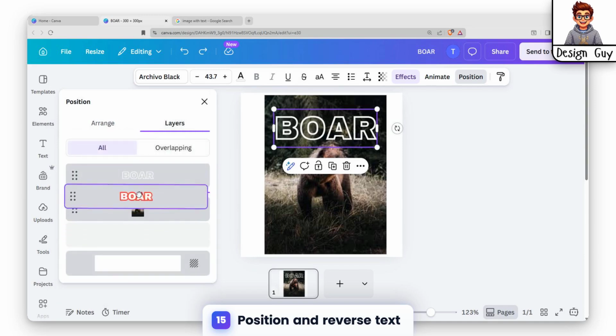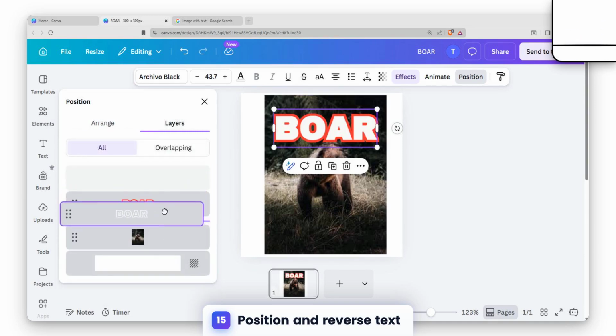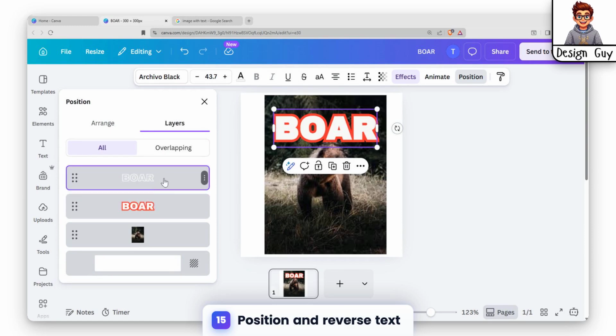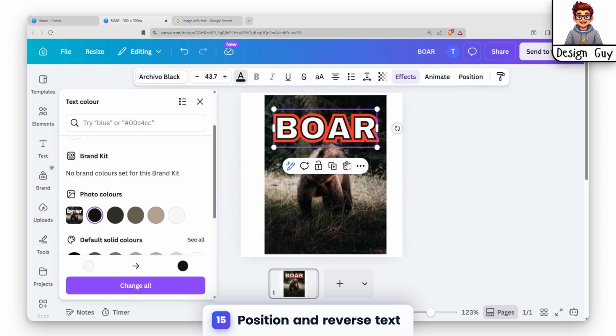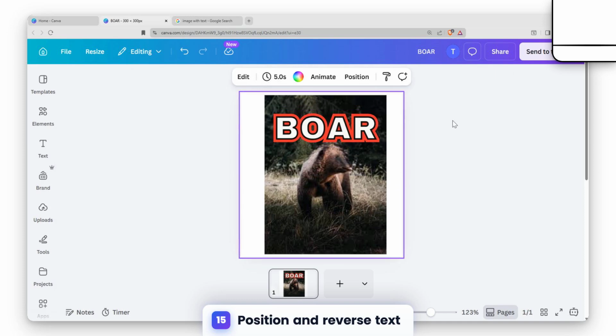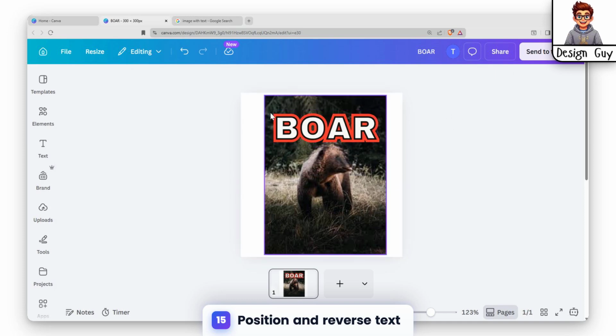To change the text color, select the desired text, then use the color picker to choose your preferred color. Repeat this step for any additional text elements. Once you've made your updates, review the changes to confirm everything looks right. Now your layout and colors are fully set.